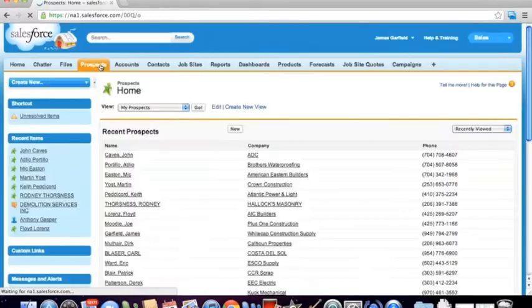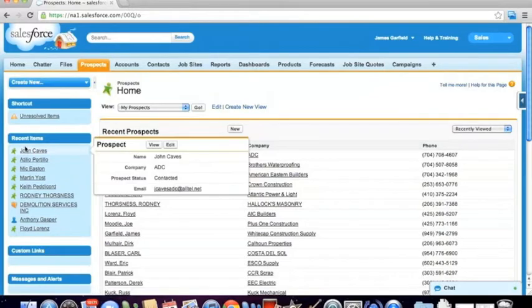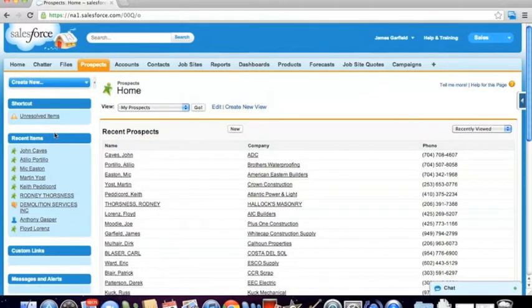Now let's go ahead and click into prospects. Just a couple of things to point out here. In the left-hand column, you're going to see your recent items. These are prospects and contacts and accounts that you've recently clicked into. Again, do not be alarmed because mine are most likely going to look a whole bunch different than yours.